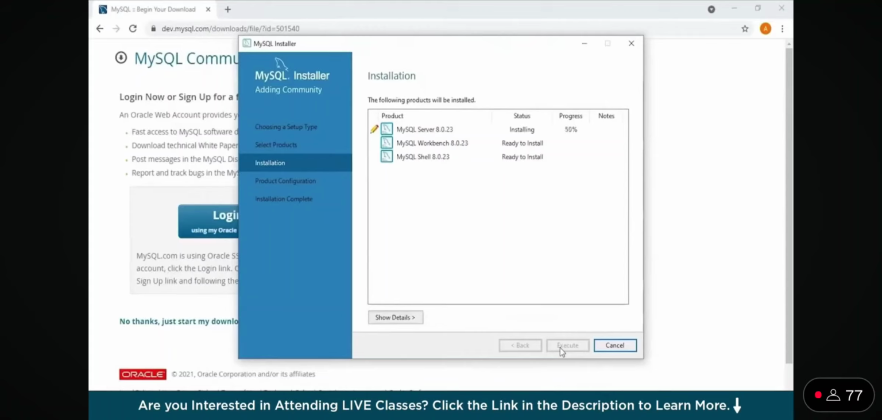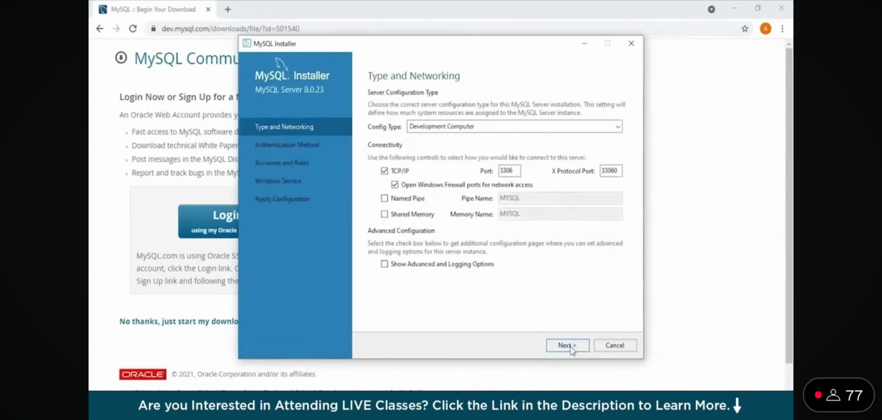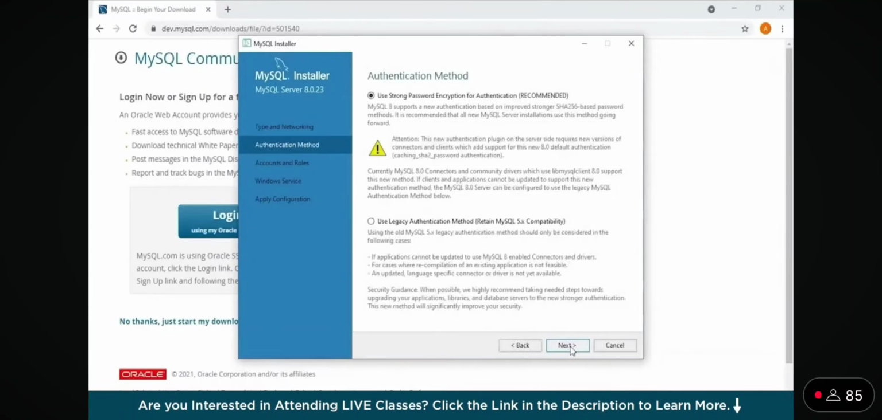This may take a while depending on your internet speed. As the download is completed, click next. Now you'll see the product configuration. Click next. Now we'll configure our SQL Server instance. Here we'll go with the default settings and click next. And under authentication, select use strong password encryption for authentication, which is recommended, and click on next.